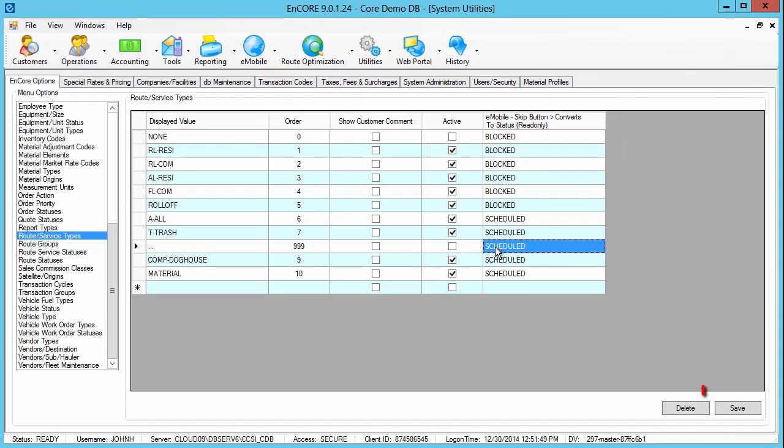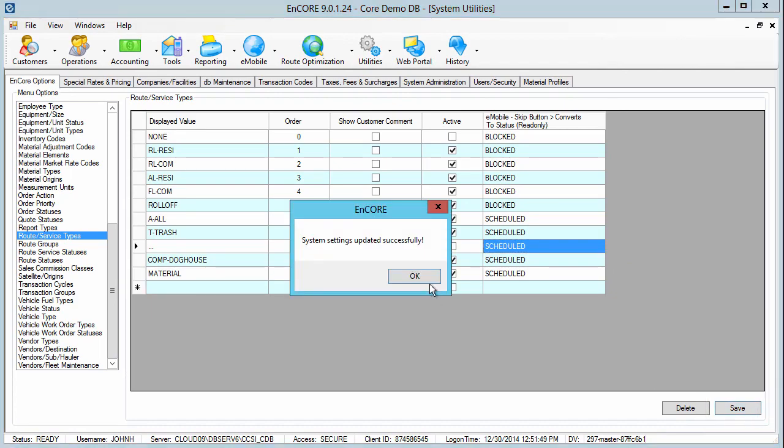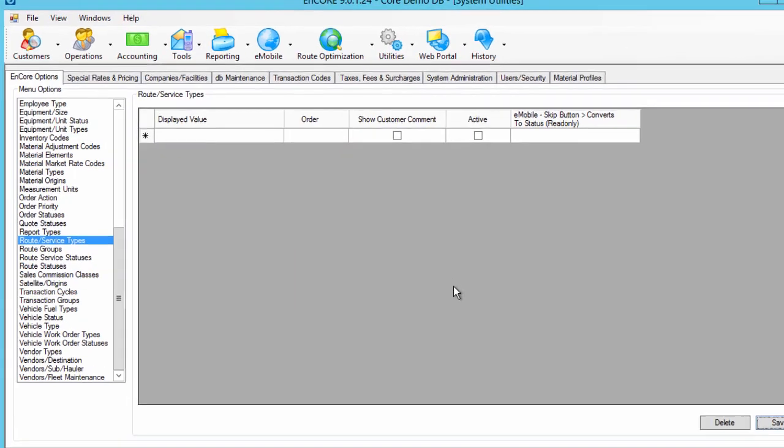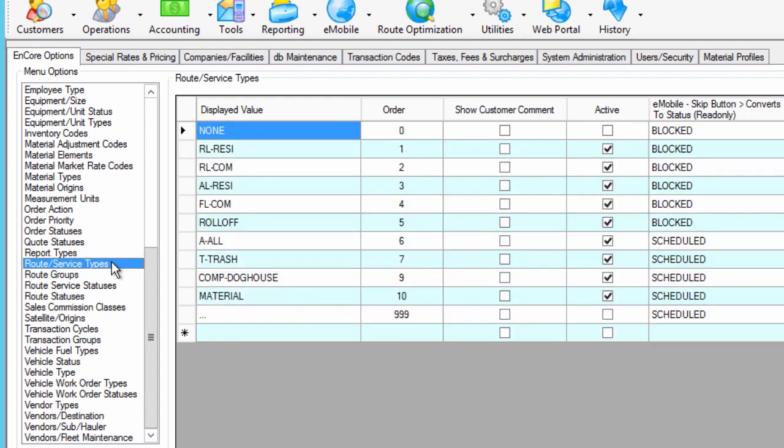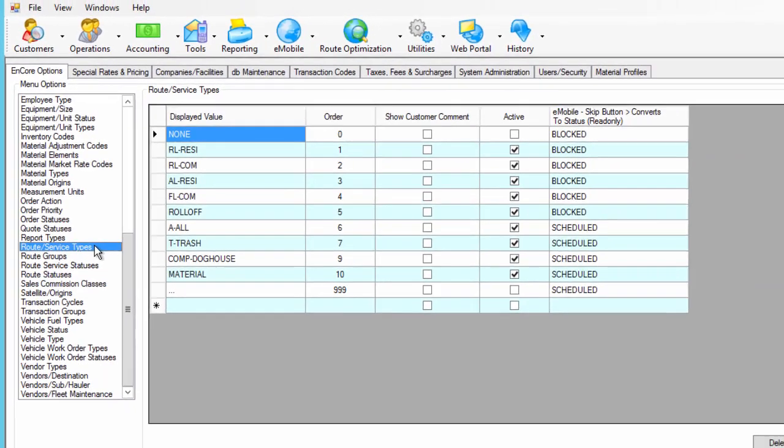Then, once you've made all your changes, you're ready to click the Save button. The list will go blank, but you can easily get it back with all of your changes in the correct order by clicking on the Route Service Types entry again on the left. Great, so now we're ready to get started with the second step, updating your routes.